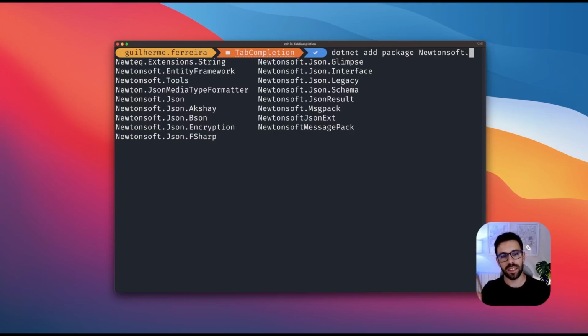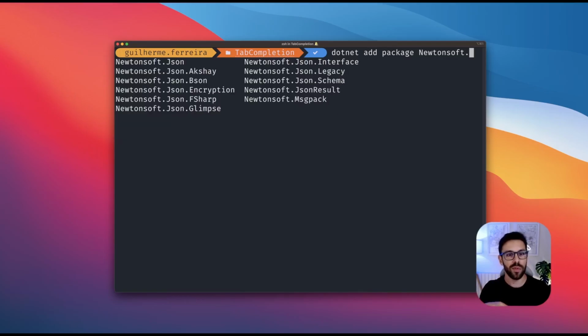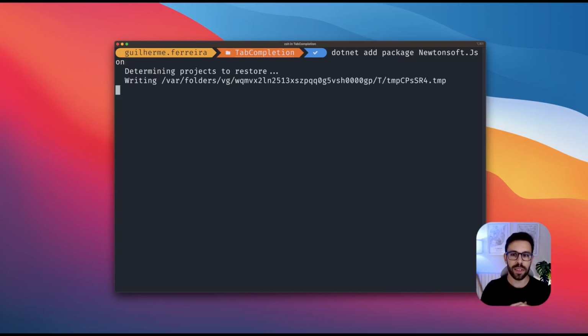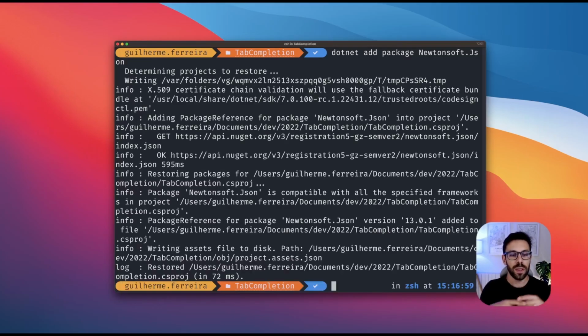I'm not writing .json. And I will press the tab. And now it suggests me a refined list based on that. So now let's write a J, tab, and it comes up with Newtonsoft.Json, the one that I want. Now I just need to press enter, and here we go. So as you can see, this is extremely useful. You will be saving a lot of keystrokes, and you will become more productive when you are running the dotnet CLI.